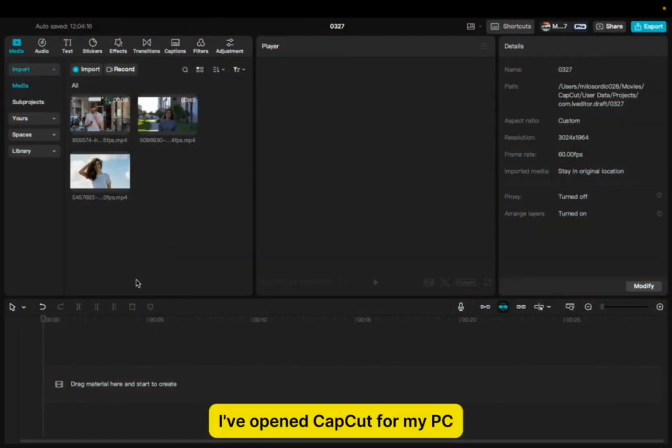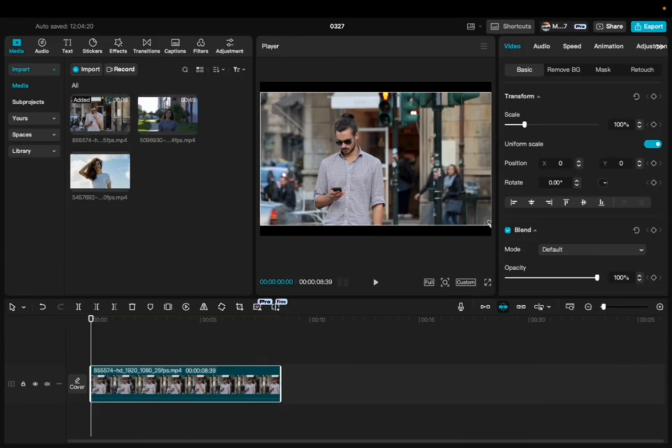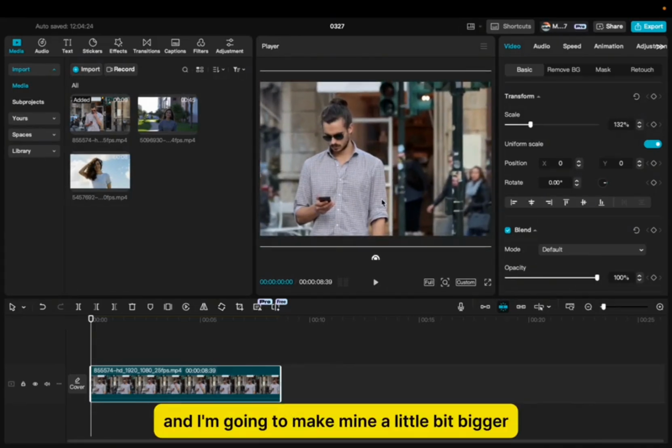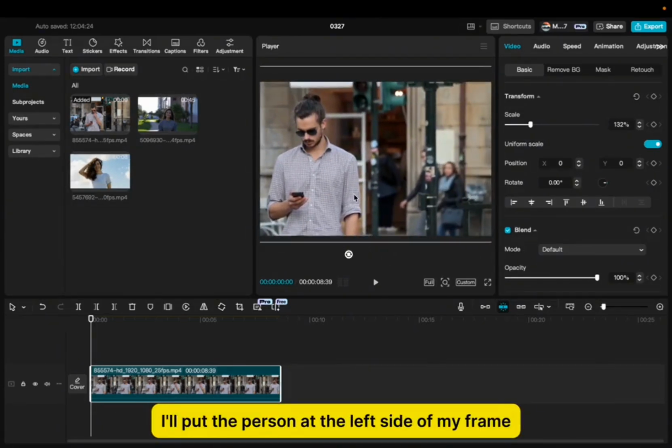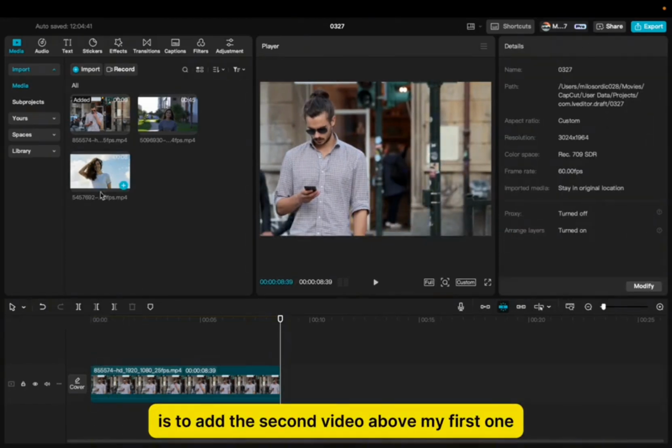I've opened CapCut for my PC, and let's add the first video onto our main track. Adjust your video. I'm going to make mine a little bit bigger, and then I'll put the person at the left side of my frame. The next thing which I'll do is to add the second video above my first one.